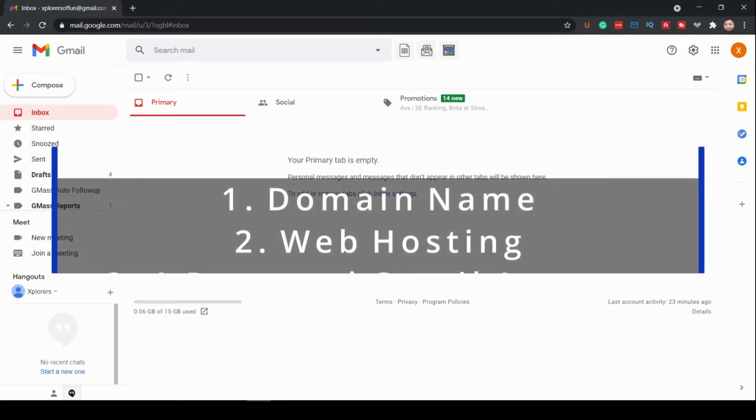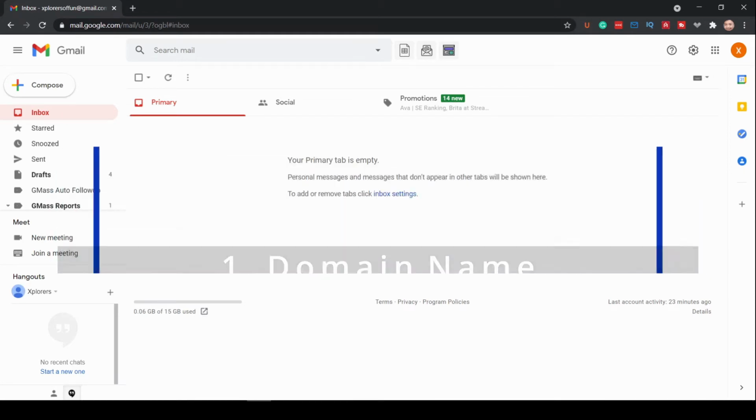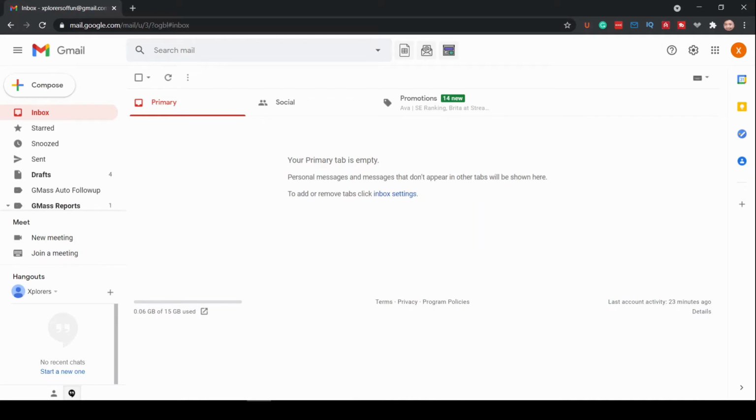Number one, a domain name. Number two, web hosting at which your email business account has already been created. So for example, if you have a domain example.com, then you should have an email over there by the name of example@example.com or whatever already created. And number three, you need a personal Gmail account.